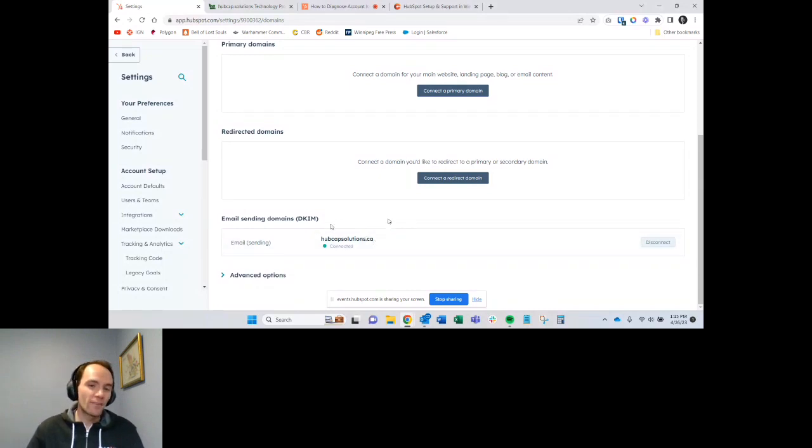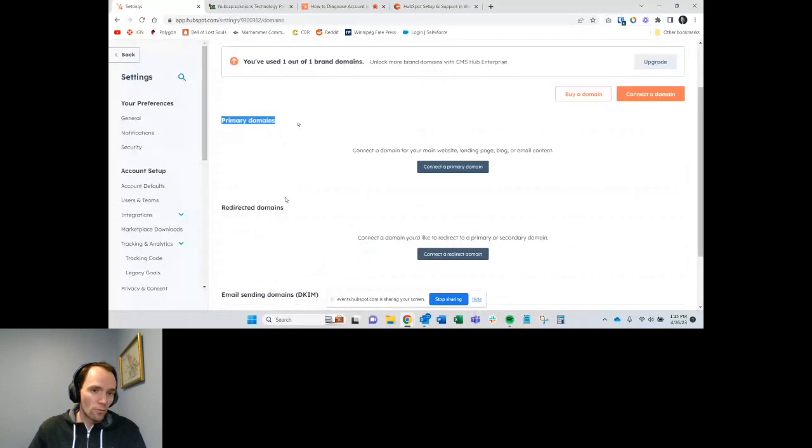So if you don't have an email sending domain added, or if you have one added but it doesn't have the green dot that says connected, you're going to want to connect with whoever manages your website domain and update your DNS records. There's a whole tutorial on how to do this, and if you don't have one connected, you can send the records over to your domain admin so they can get them added. The process is the same for both primary and redirected domains.